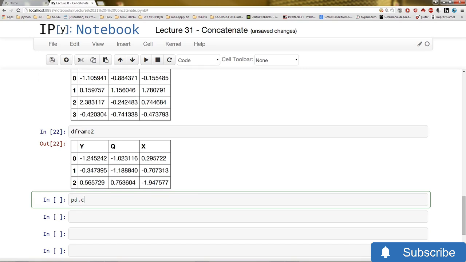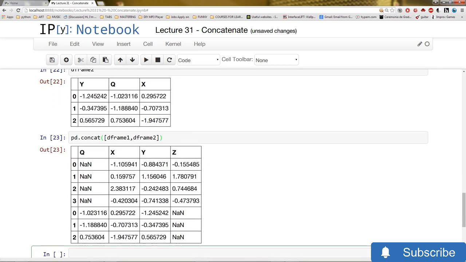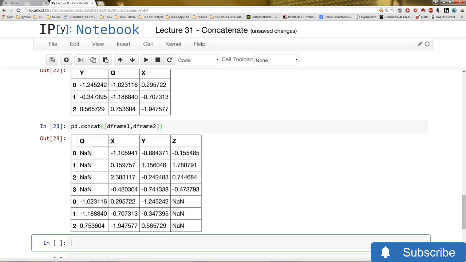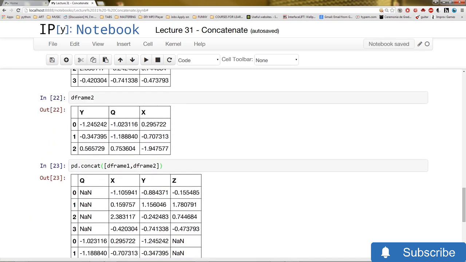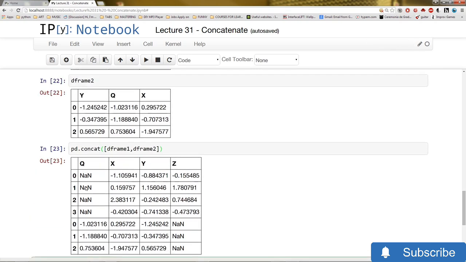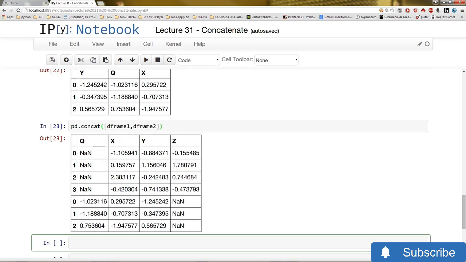So we'll say pd.concat to concatenate them, and we'll run them through a list, dframe1, dframe2, see what the result is. So as you'd expect, it binds them together, and you're going to get null values for where each data frame didn't have any values under the columns of the other data frame. So data frame 1 didn't have any q values, so it'll leave them all as none. Data frame 2 didn't have any z values, so it puts a null there.